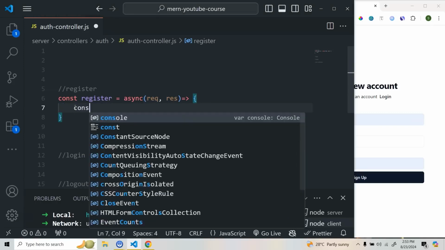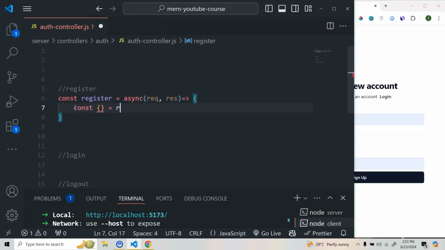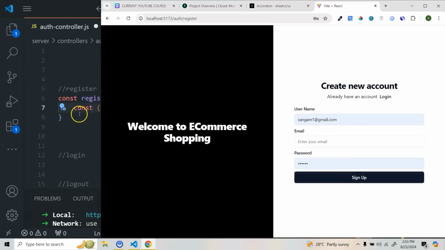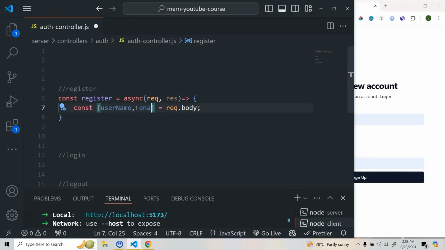So that is the reason you first need to get this information from request.body. This is the first thing, which is very important. And what are the things you need? You need a username, correct? You need an email, and also you need a password. So you have an email, and then you will be having a password. This is the first thing.